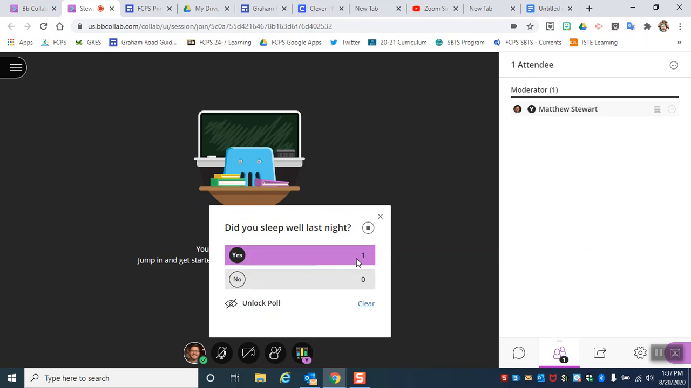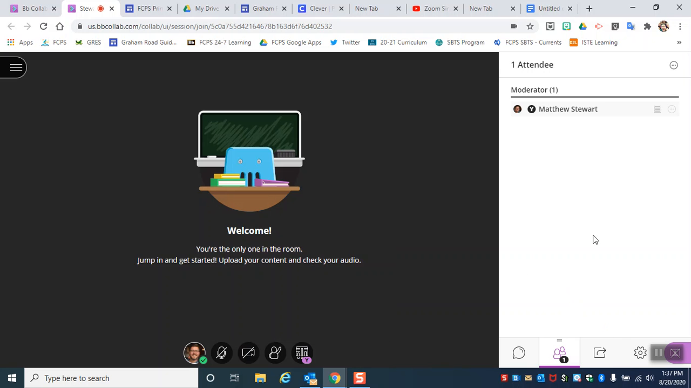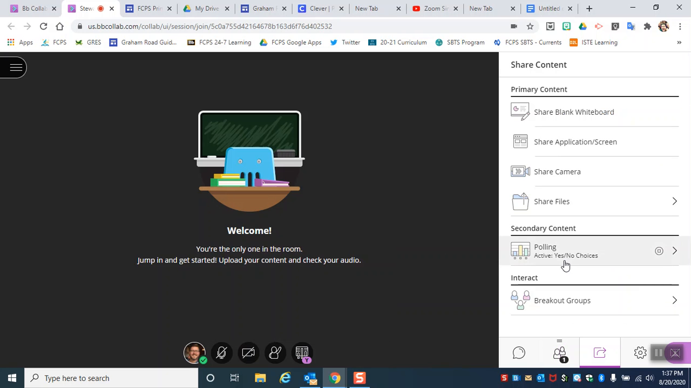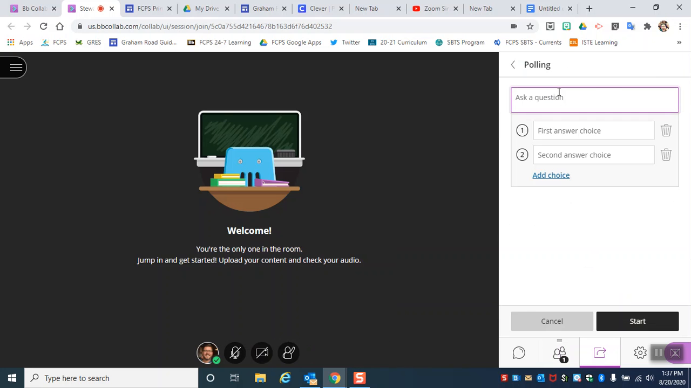Once you lock the poll, it shows the results only then to students, and I do not believe it shows, only moderators can see what was chosen. Participants cannot see who chose what. So this will just give you raw data. It's good for quick checks of information, making sure that people are understanding things.